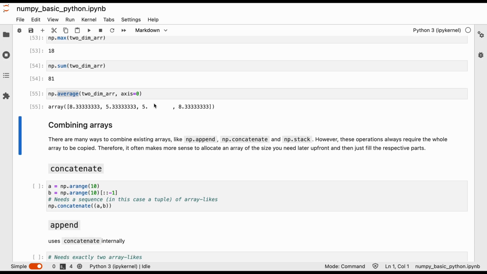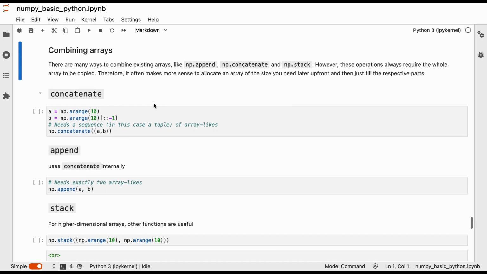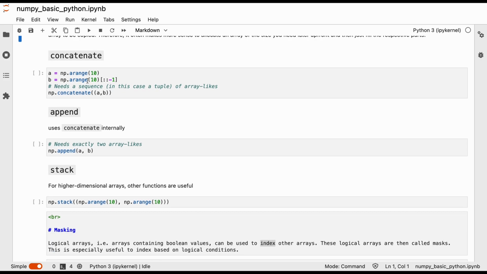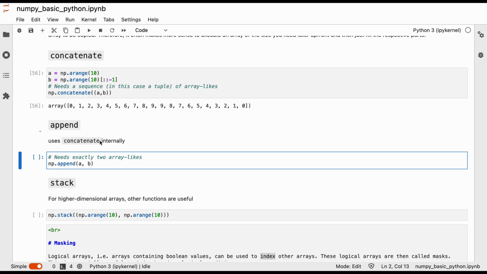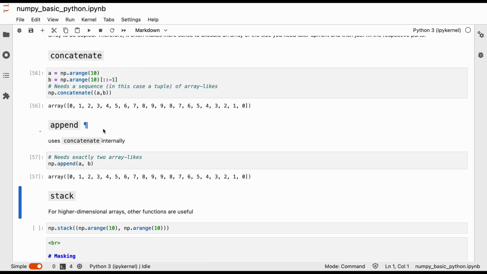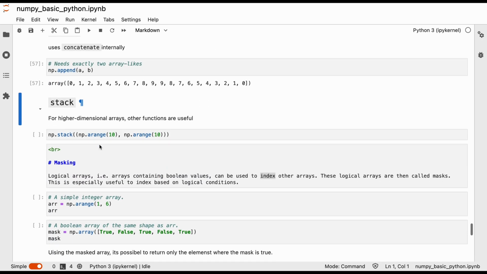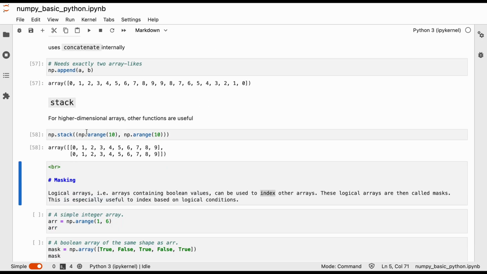Okay, next up, combining arrays. And the main functions here are concatenate, append, and stack. And the concatenate simply takes a sequence of arrays, which it will then concatenate. So here we're concatenating 1 to 9, that's A, and then B, 9 to 0. Very similar to that is the append. Append takes exactly 2 arrays and then actually also uses concatenate internally. If we want to concatenate arrays in a different dimension, then we can use stack, and this will stack the two arrays together, creating a new dimension. So first we only had a one-dimensional array, now we have a two-dimensional array.